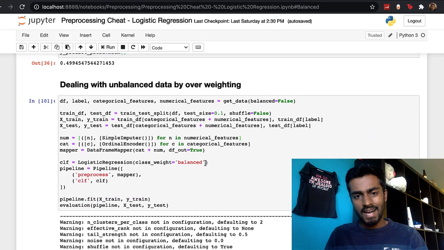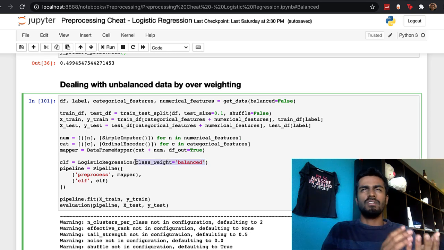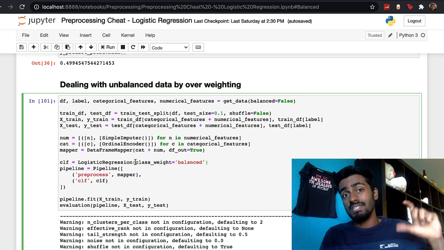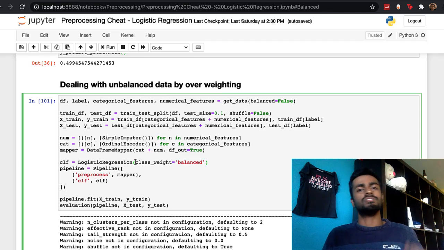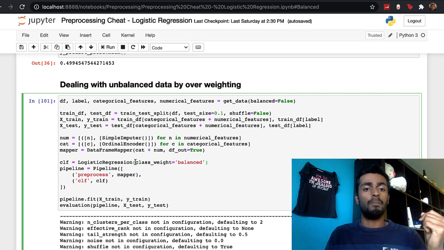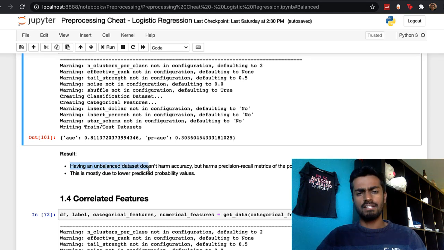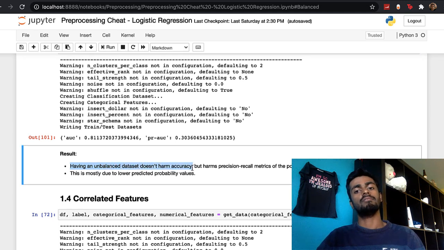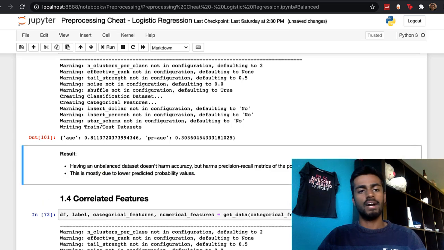You need to pass in class weight equal to balanced. Since the ratio is like 9:1, I want to weigh the positive samples 9 times as important as the negative samples. This is required because you want your logistic regression model to pick up on these specific samples and be able to detect them. The results are that having an unbalanced data set doesn't harm accuracy, but it harms precision and recall metrics of the positive class, mostly due to lower predicted probability values.